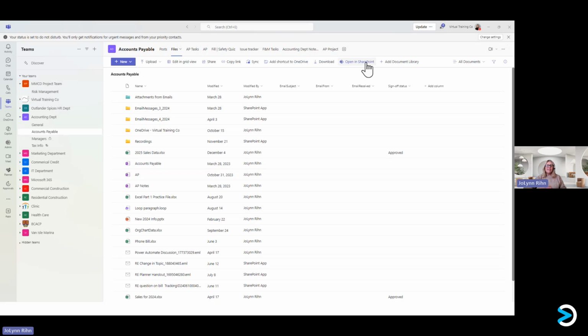Also, you have the option to open this document library directly in SharePoint. So if you don't want to just use it here in Teams, you could open it in SharePoint. I'll show you that in just a second, because why would you ever want to do that? Well, first off, let's talk about how it works here in Teams.